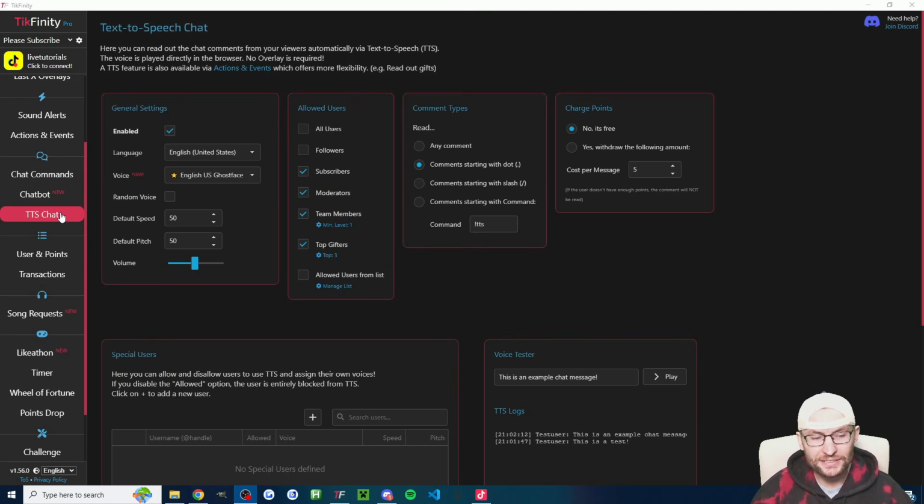Next up, let's click on the TTS chat page. So you can use text-to-speech to read out loud chat messages that your viewers send. Here is just a quick example. Testessor says this is an example chat message. And you can configure this however you want, but let's go through my configuration.